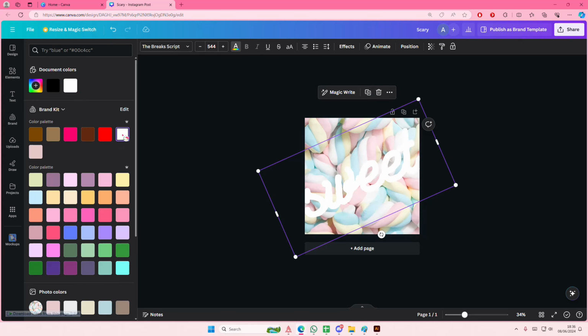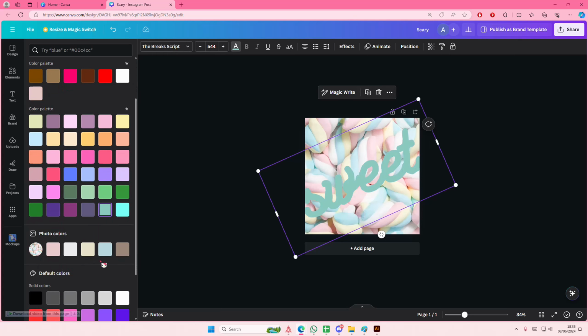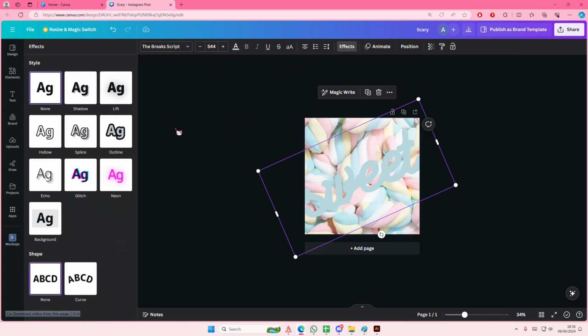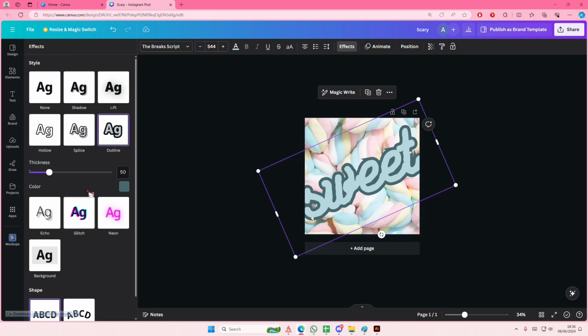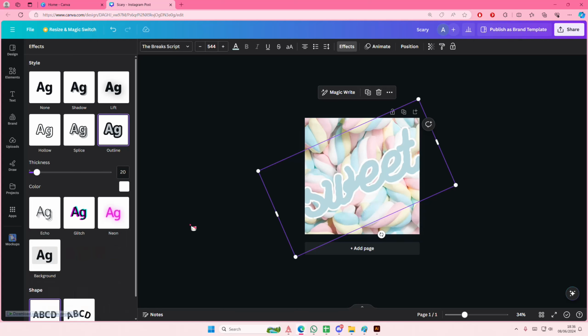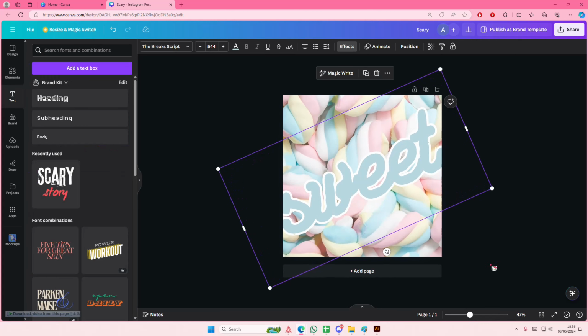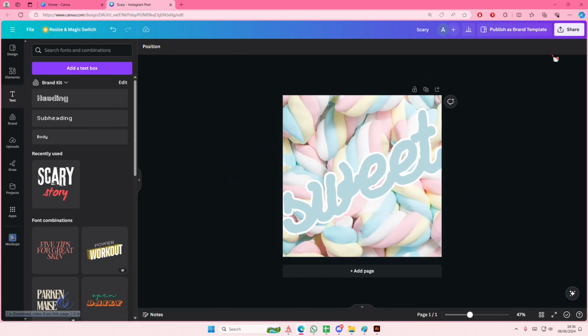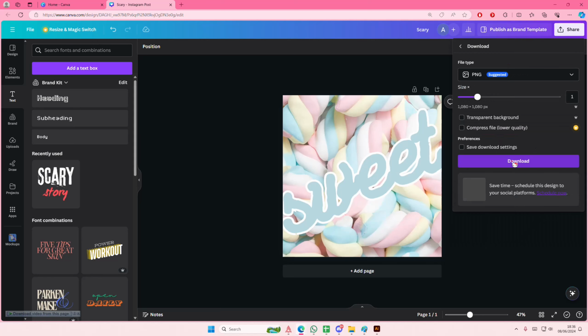Then I am going to change the color of the text, and I'll go to effects here, and I'm going to also add in the outline. I'm going to adjust the thickness on it too. What you're going to want to do next is export it, so share it and download it.